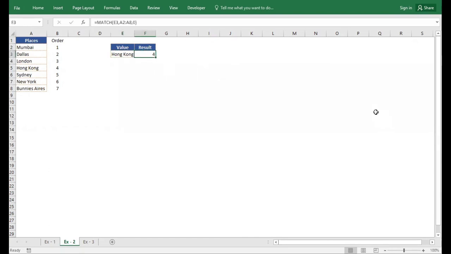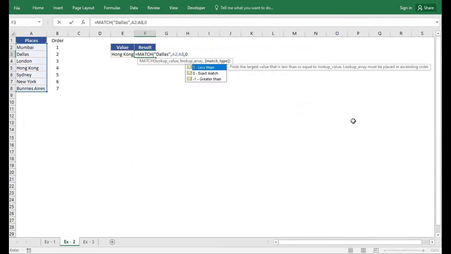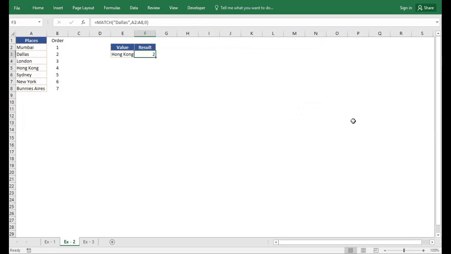4. If you don't have a list named here in a column, then you can also write this as DLS Dallas, comma, and then select the array, comma 0, enter, and you will get the result.